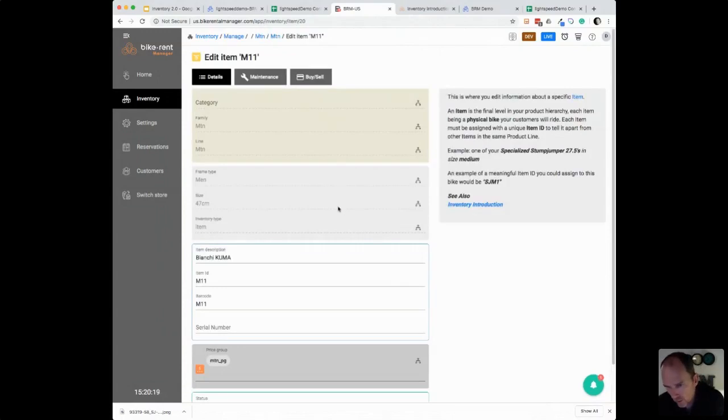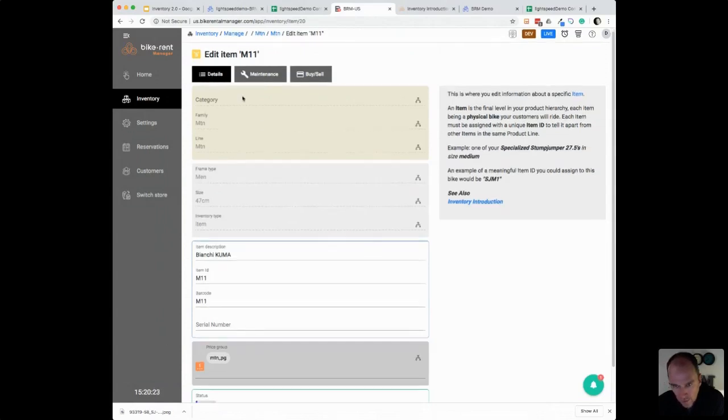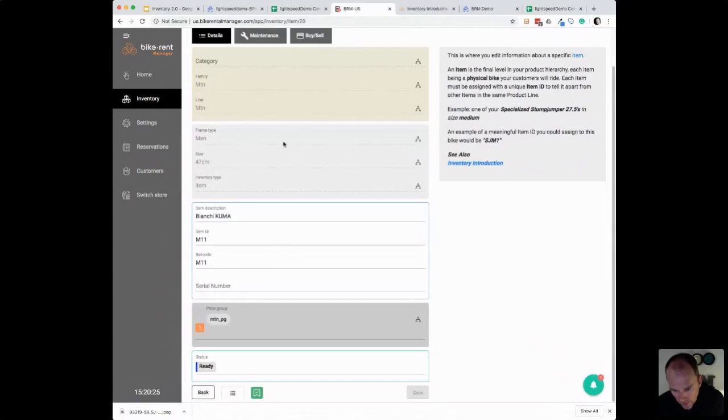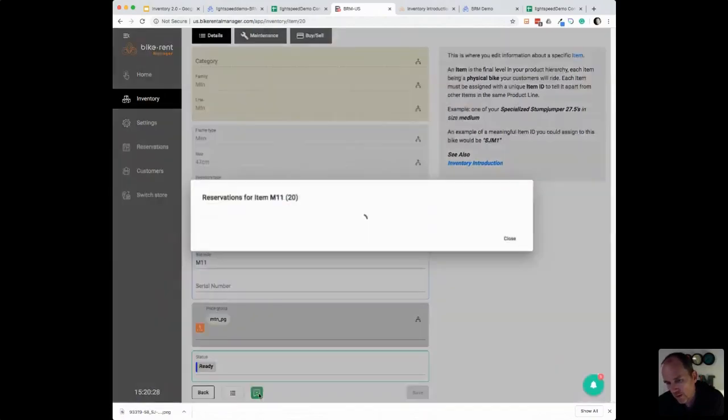So let's have a closer inspection of the detail page. We've already been through this a little bit. Now, some of these features we've got here, this is an interesting one, which we didn't have before: the reservations button.